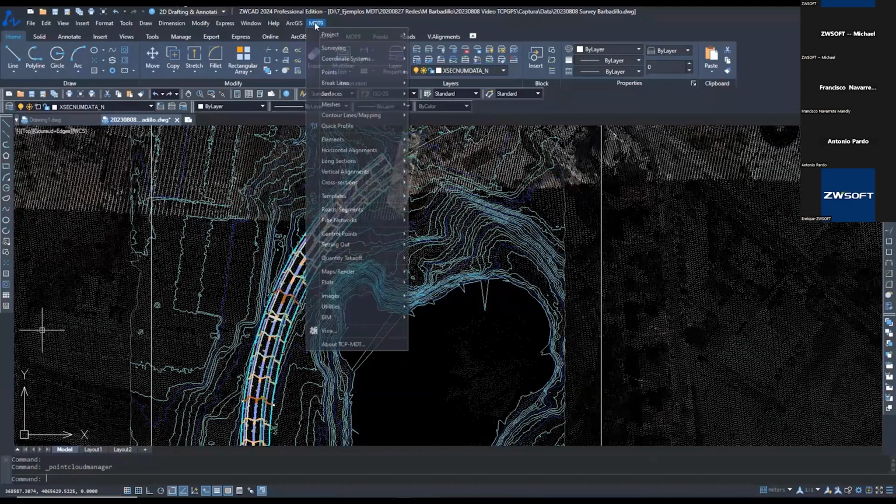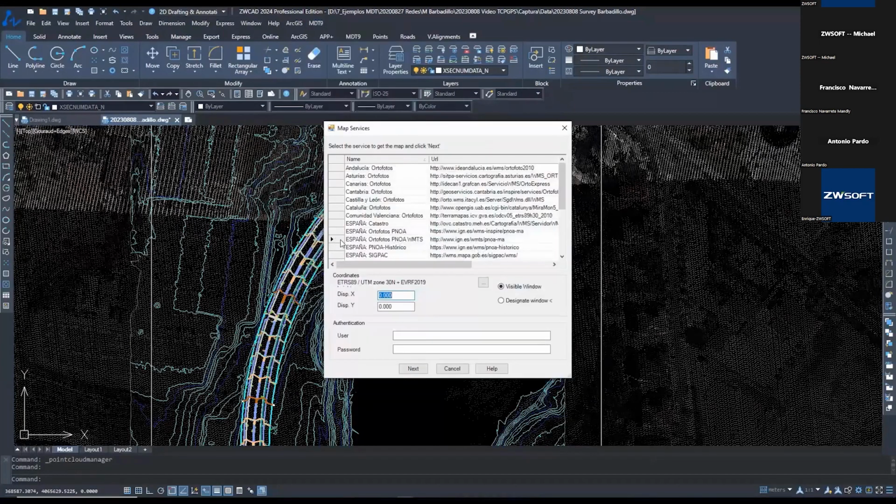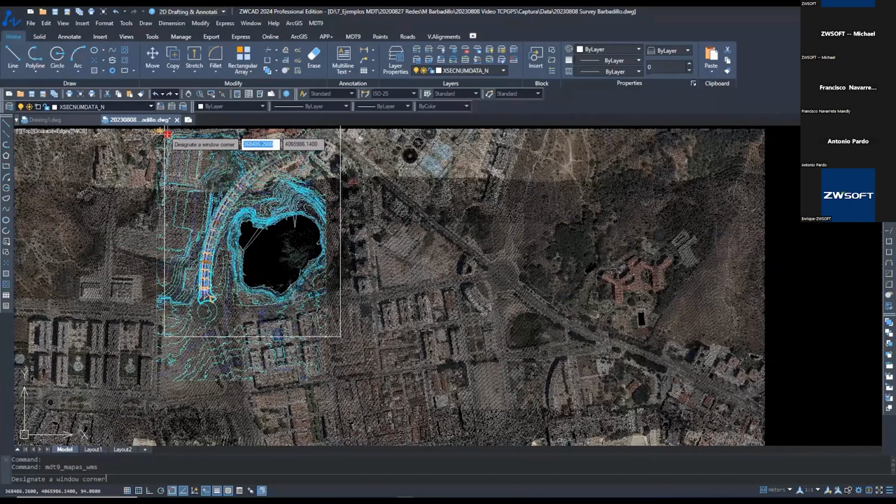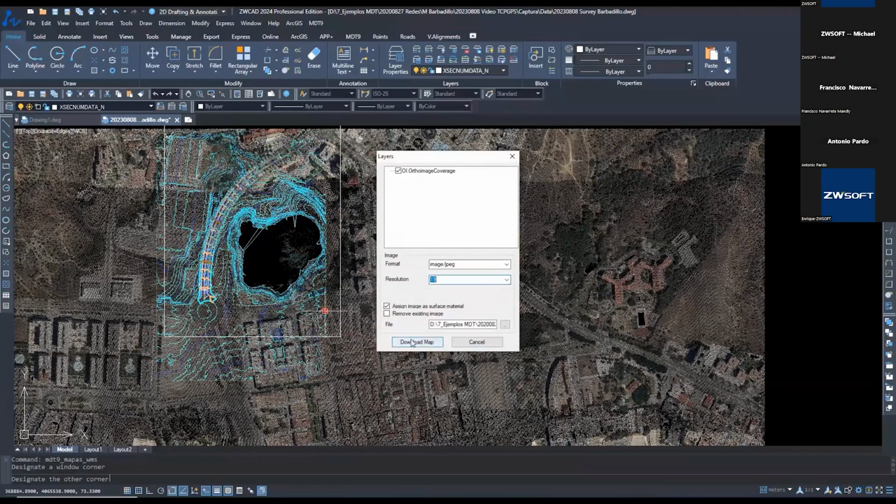Right now, we are going to use the web map services to import an ortho image. Select the right global coordinate system and specify the window area. Later, I'm going to choose the resolution of the image on the server that offers it to us on the web. Download the map. Here it is.